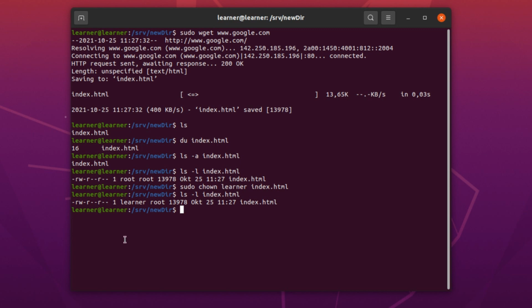Okay, this user can now read and write the file, but we want to give him more rights so that the user can also execute the file. How can we do it? With sudo chmod, and after that we give a number.